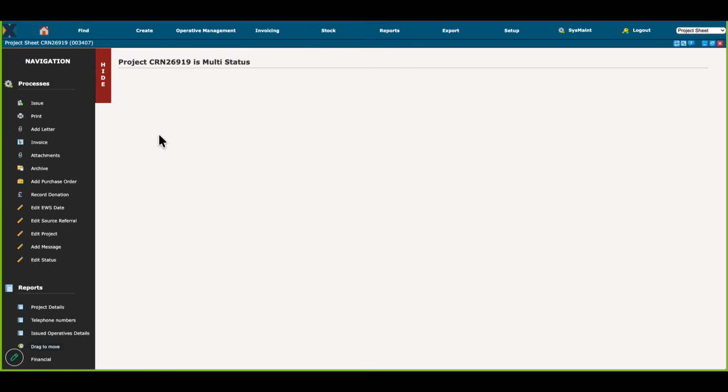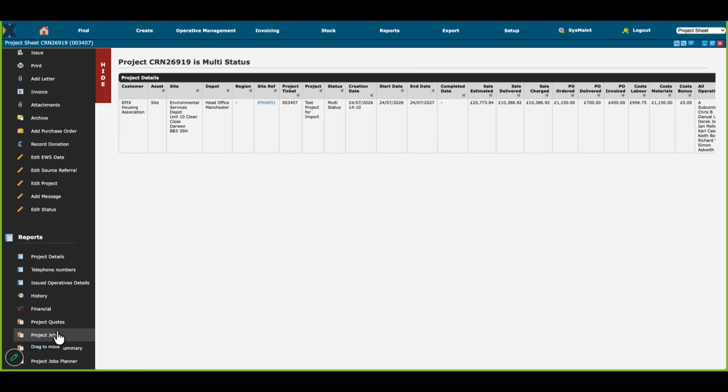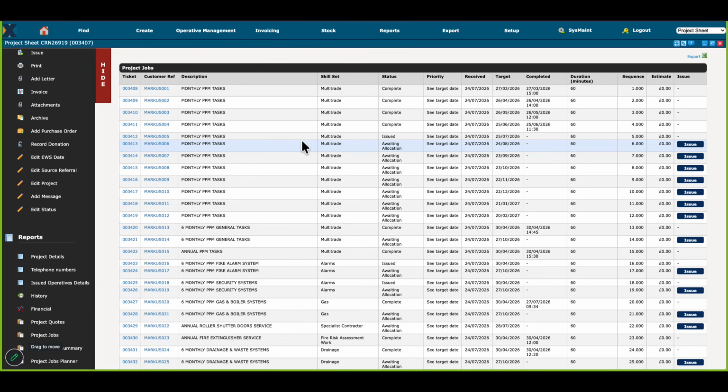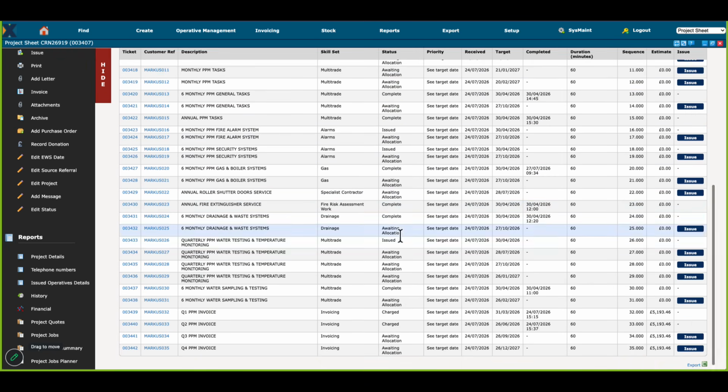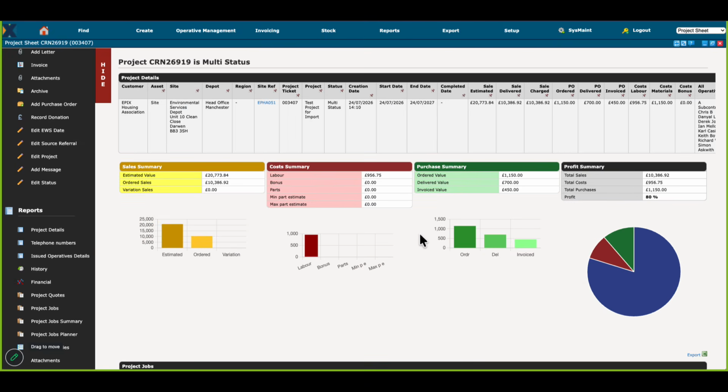So in our project sheet here, for the one that I've already prepared, if I just load in a few of these things for you, you can see the project jobs. We've got some complete, some at status issued, so they're out in the diary for the engineer, various ones that are awaiting allocation, and a bunch of them are complete, and even the invoicing ones, a couple are charged.